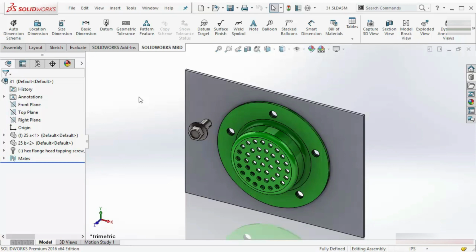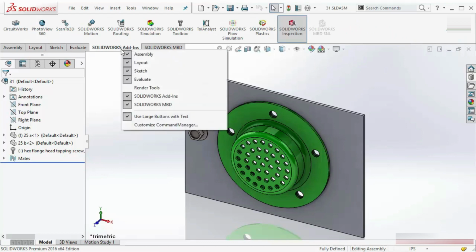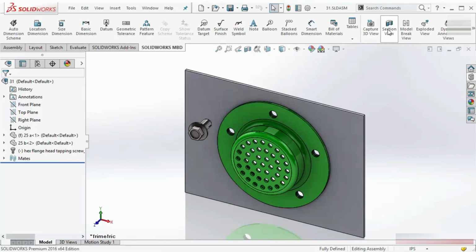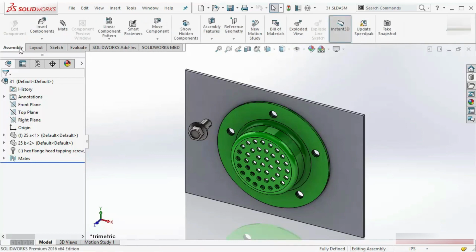In this lesson, I will show you how to create a section view, which is very important. When you create a 3D part, you may temporarily have to see what is inside that part. If you want to cut a section, in that case you have to use section view. You can activate that section view from this SolidWorks MBD tab. If you don't see this, right click anywhere on this tab and from here you can activate it. This is one way to activate your section view tool, or there is another way.